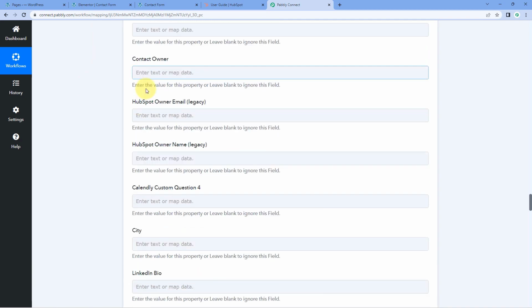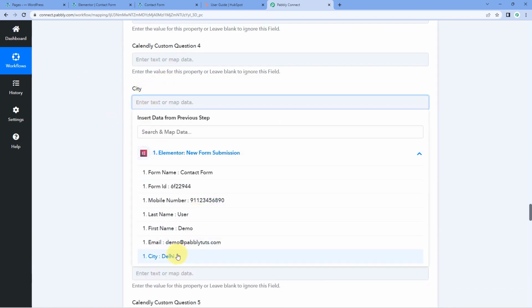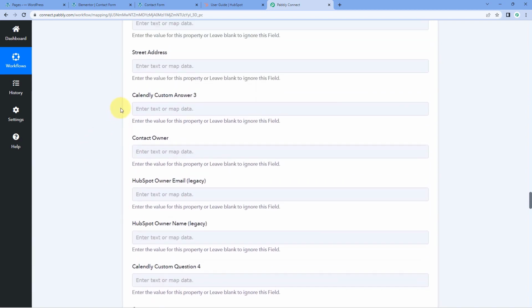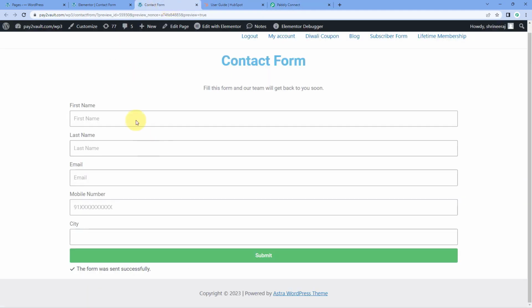Other than this, you can see there are lots and lots of fields over here. Like here you can see city. So from the drop down, we have received the city and we are going to map it too. So if you want to add these details, you just have to ask these same details in the Elementor form which you have created and added in the website.